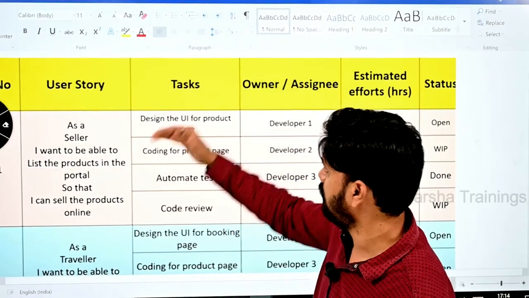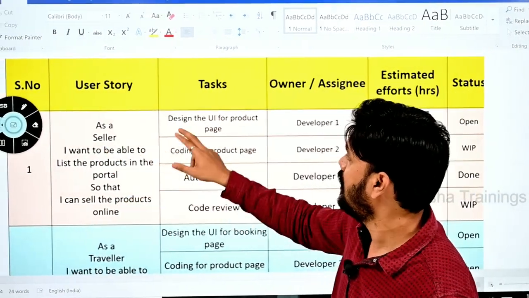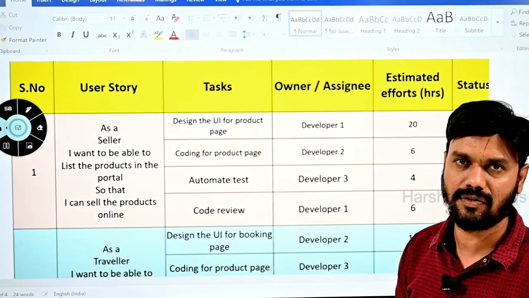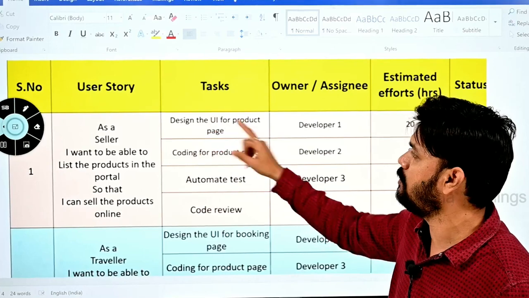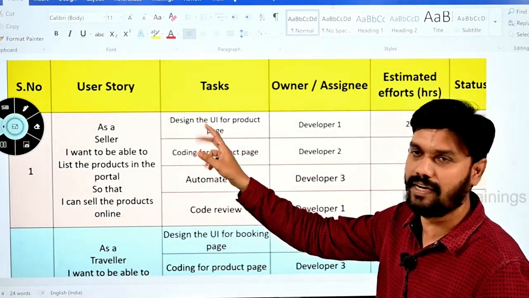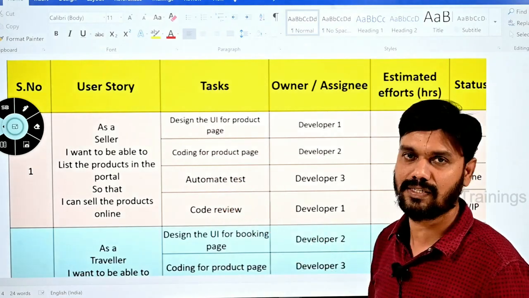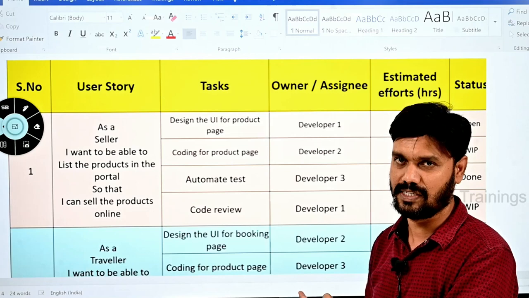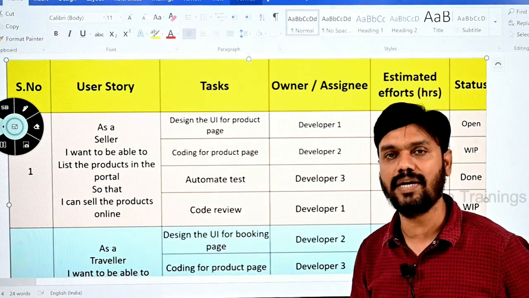Okay, like this. See, user story, story point 1. In story point 1, there are different tasks that have to be done. So this is a story point summary: design the UI for the product page. There is a page called product in Amazon. For that page we have to design the user interface. Coding for the product page. It is not only the user interface you design, coding also has to be done for the product page, and automate the test cases, you also write the automated test cases, that is also one of the story points here, and code review has to be done.